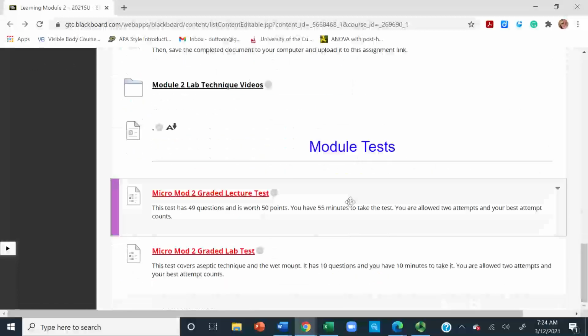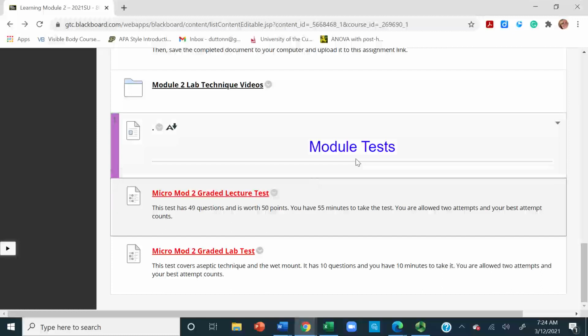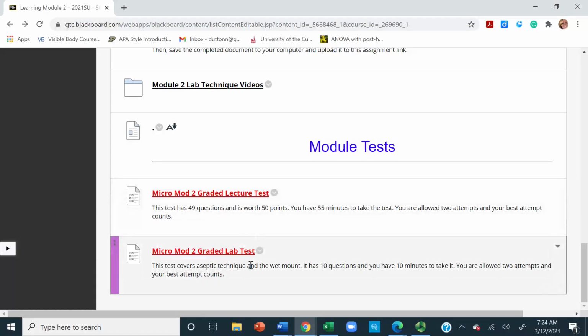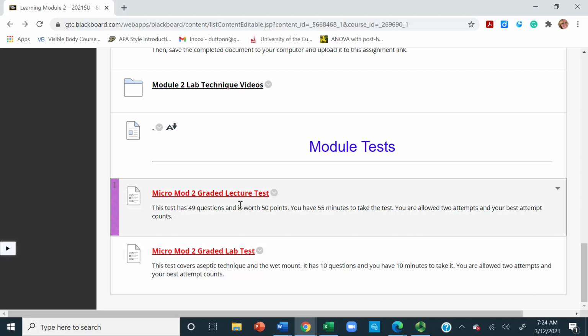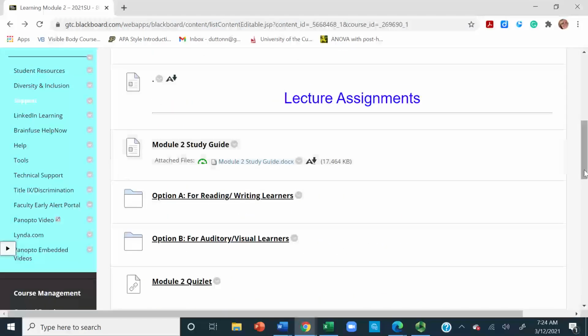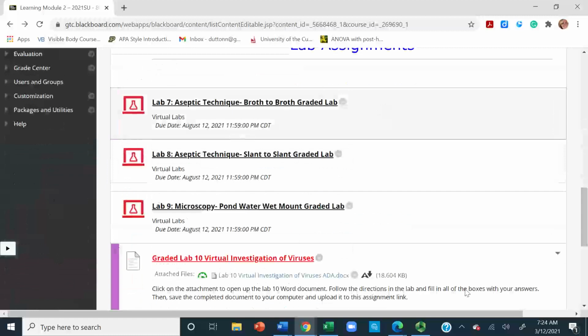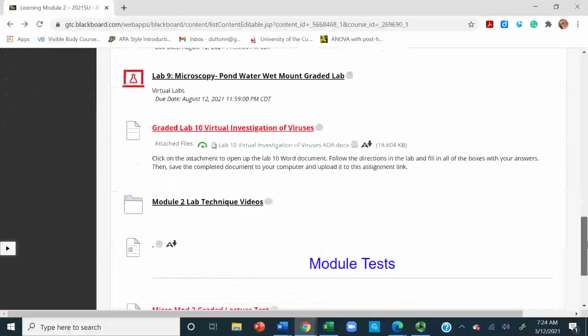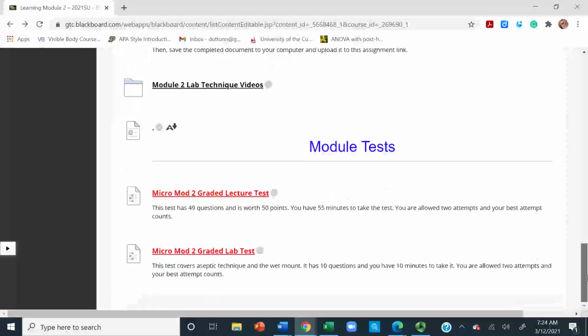When we talk about the module tests, each module is going to have a lecture and lab test. I think module 7 does not have a lab test, but for the most part, they all have a lecture and lab test. For the lecture test, content comes directly from the study guide. The lab test comes from the labs and the lab technique videos that I've put together.